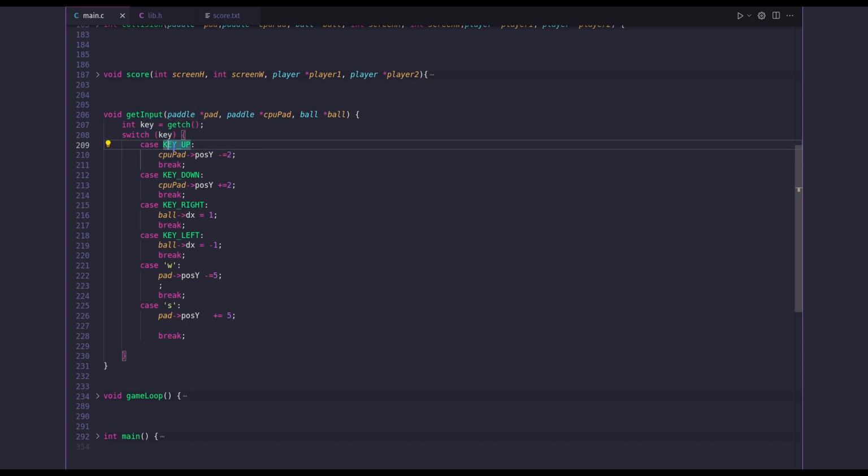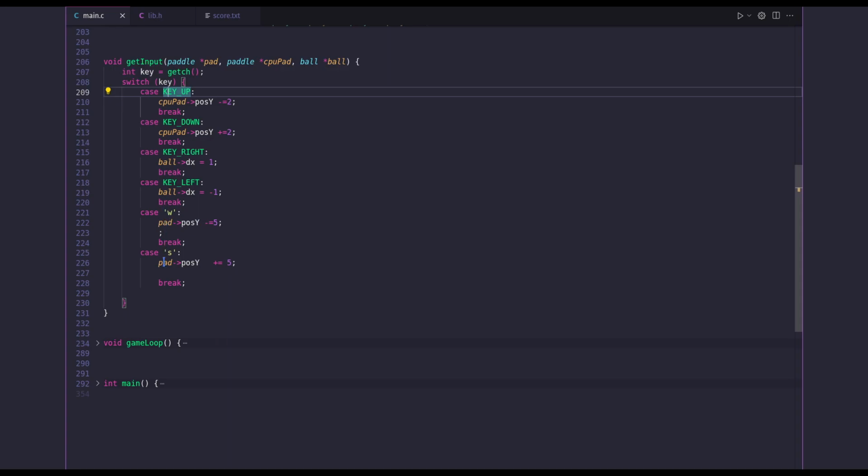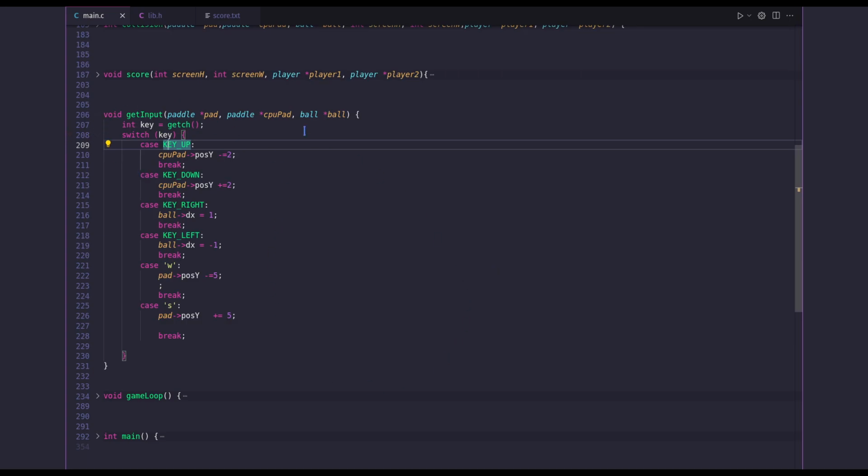So we have key up, it's going to increment, it's going to make the pad go up. So first, because here is the arrow keys, we're going to do the CPU pad first. I put this for the ball because sometimes I want to test the collisions and I don't want to wait for the ball to return, so I can change the direction of the ball if I need to. And here is for the second pad. And then we break. It's easier to do this way, works fine.